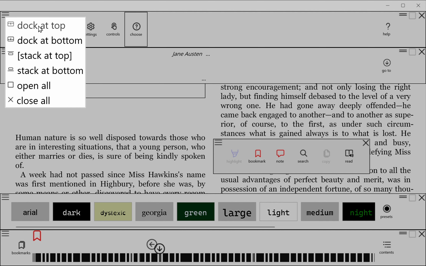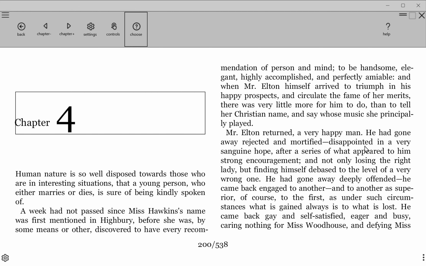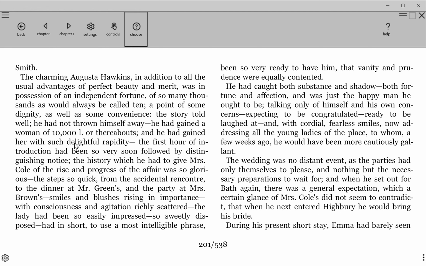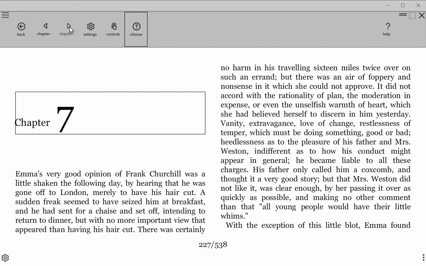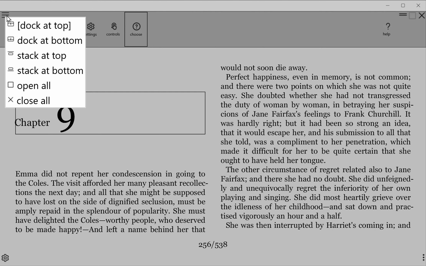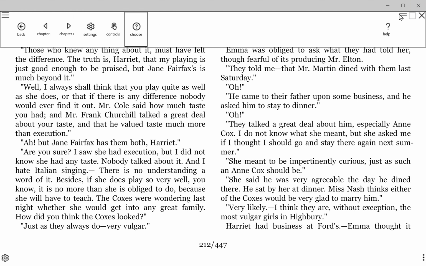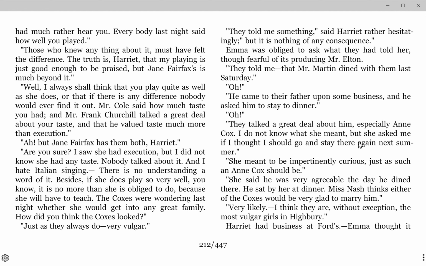I could put this ribbon into a docked position, so dock it at the top of the page, and now while I'm reading the book and selecting text and whatever else, that ribbon stays docked. And so I can now use the buttons on that ribbon like this next chapter button, and the ribbon stays attached to the top of the screen. And if I then want to get rid of it, I could put it back to stacked at top and close it. And now I'm back to the regular view where the page is not obscured by the presence of ribbons.